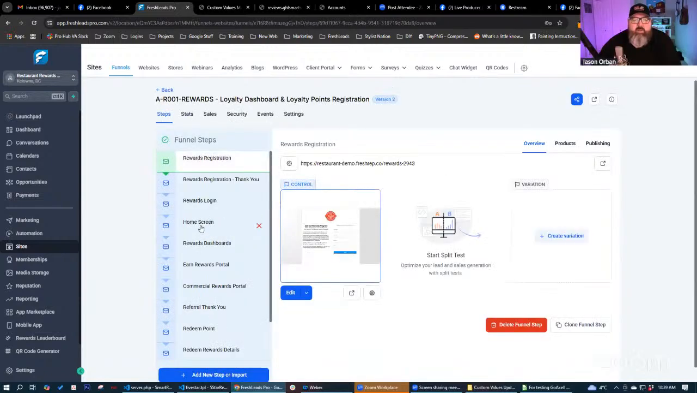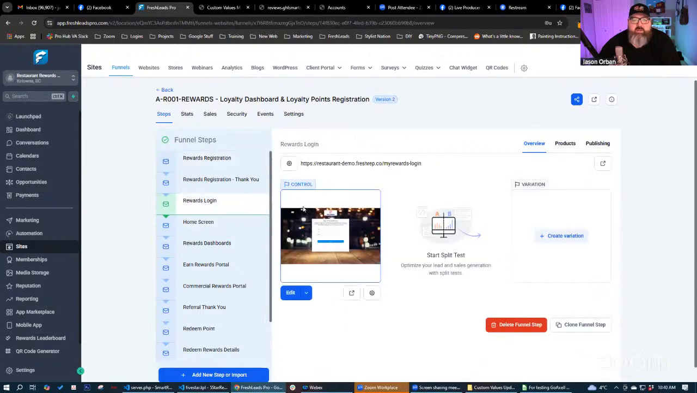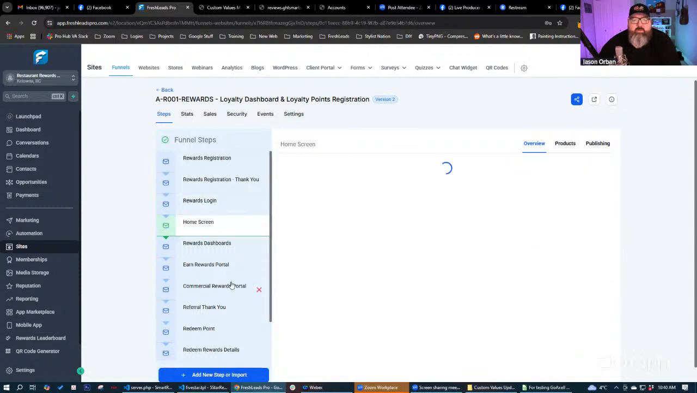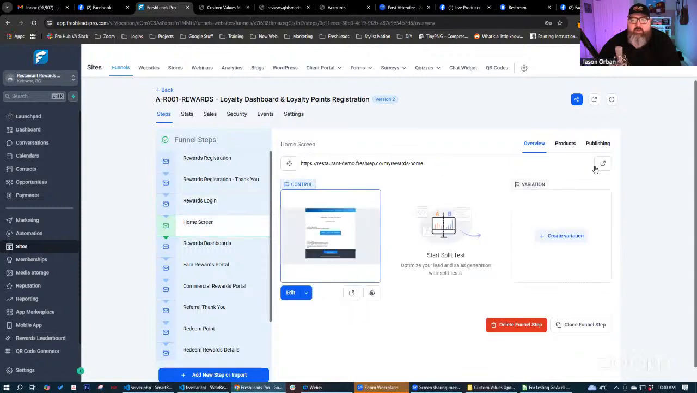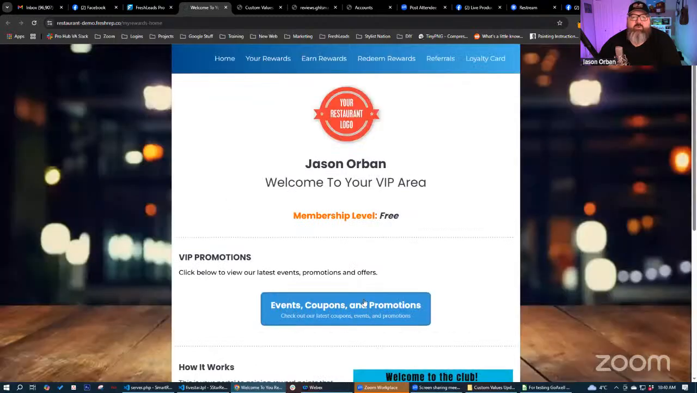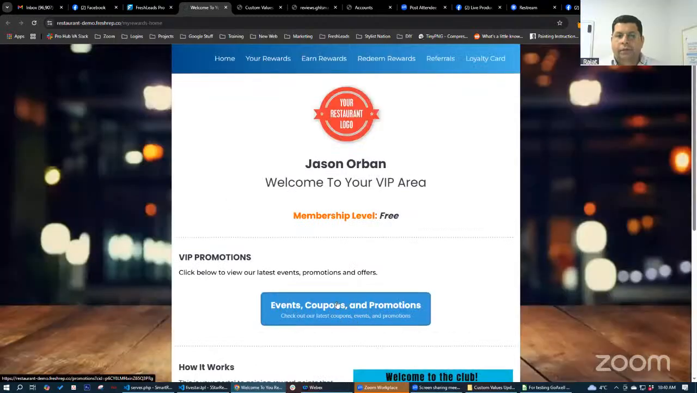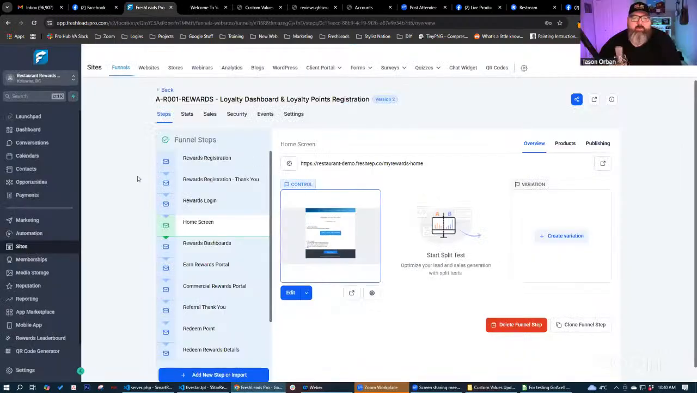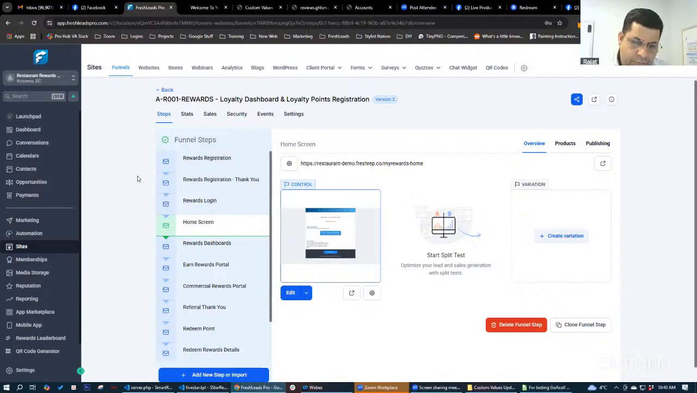But on the home screen, this is where we're sending people the rewards login. That's where they can log in to see their points. On the home screen here we do have a link to the promotions page. So if they log into this one, they can go to their promotions as well. This will send them over to that area. So it depends on whether you're doing points and promotions or just points or just promotions, where you want to send them. Points and promotions. Got it.